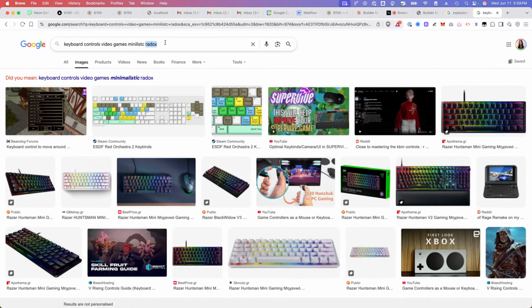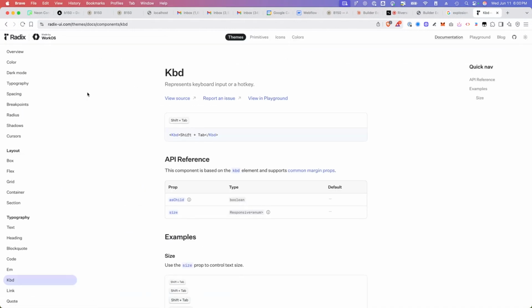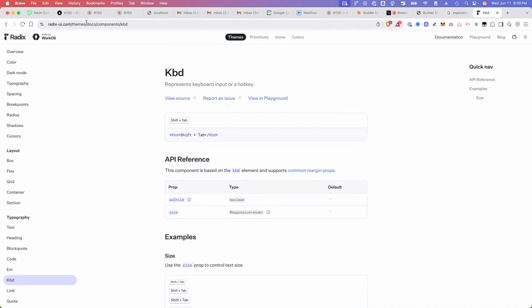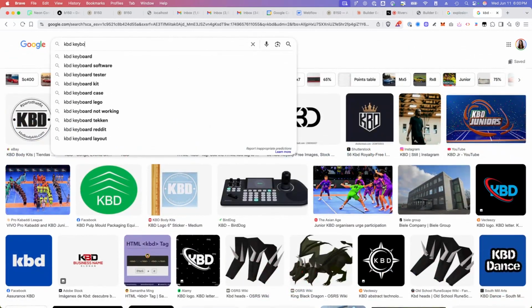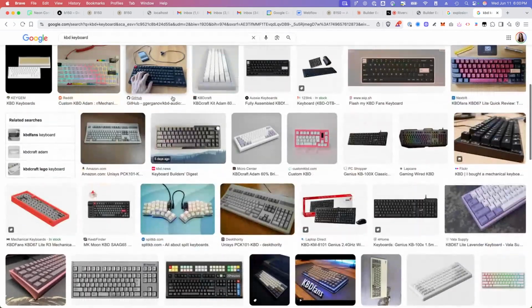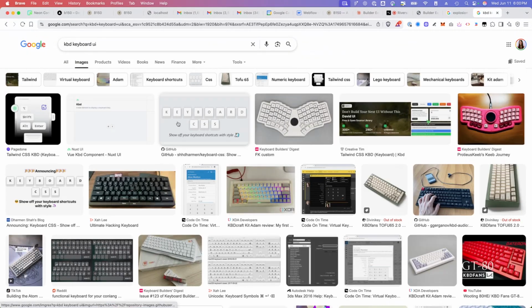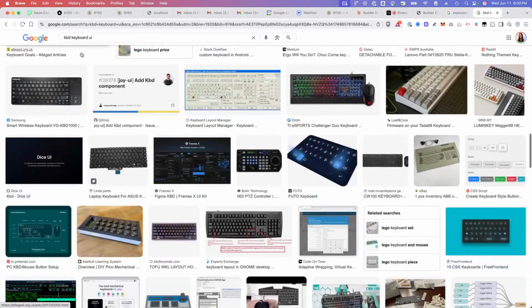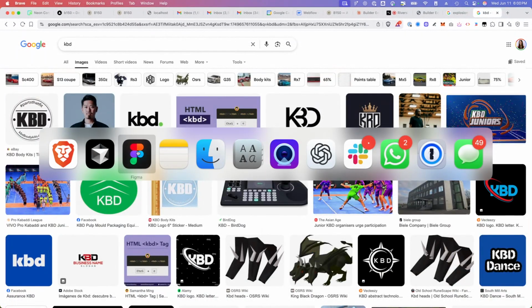I feel like I've seen something with Radix that they did. Kind of like that. Maybe I'll just look up KBD. Keyboard UI. I'll just make it myself if I need to, but yeah, I think the easiest thing to do is just to do that.